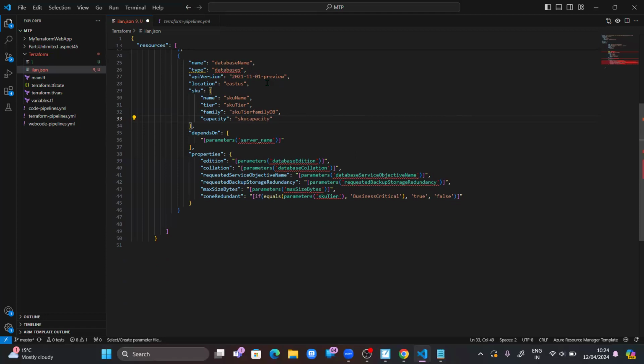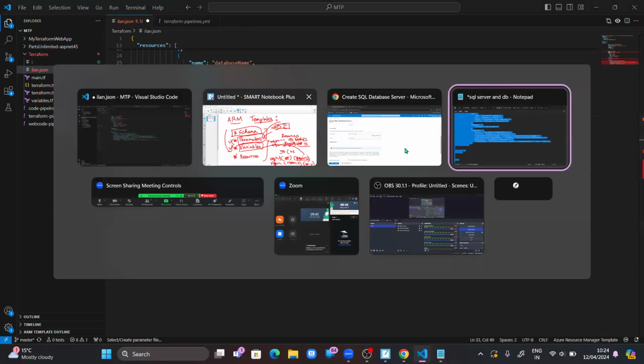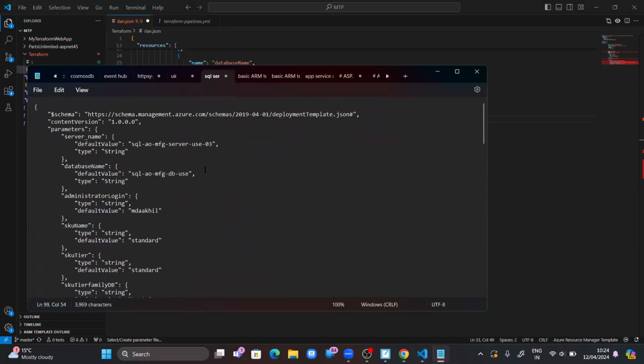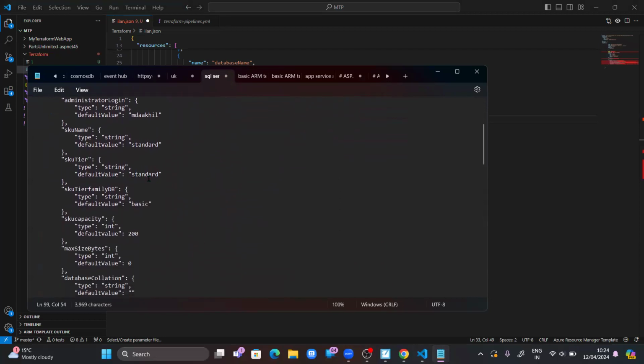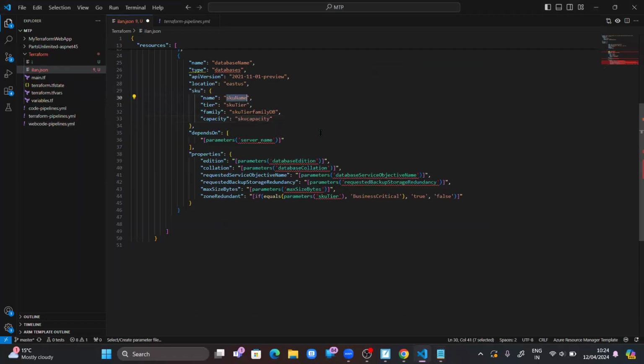Then the API version you can't change. You can change the location. You can change the name. Then you can change the SKU, but you'll only have standard, basic, such SKUs. So you see the name of the SKU, the name of the SKU is standard. So I'll give standard.